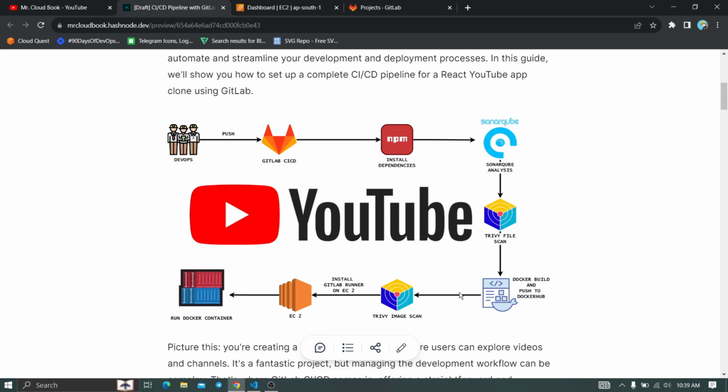Next, security check remains a top priority, even at the image level. We will reiterate the importance of security by demonstrating how to scan your Docker image for vulnerabilities using Trivy, ensuring that your deployed application is as secure as your source code. That's why we are scanning the image also.